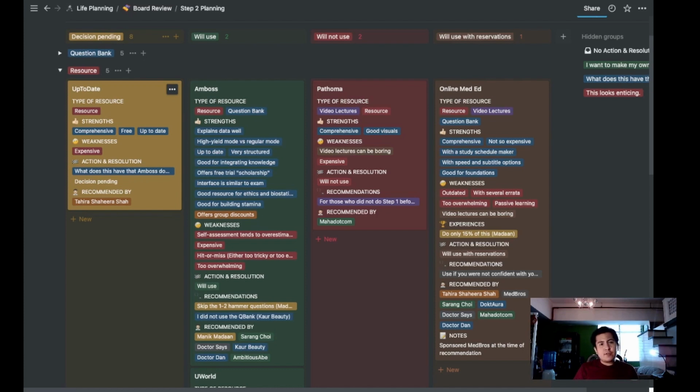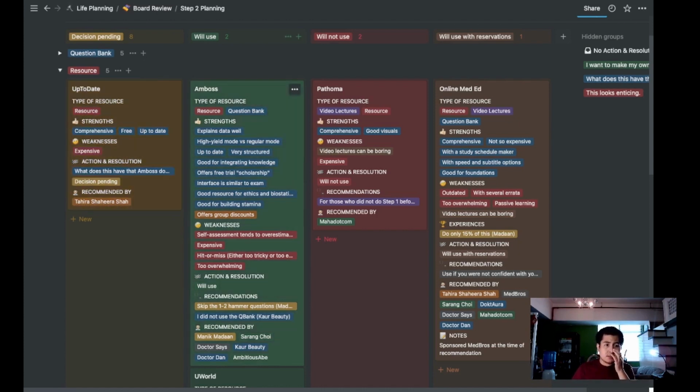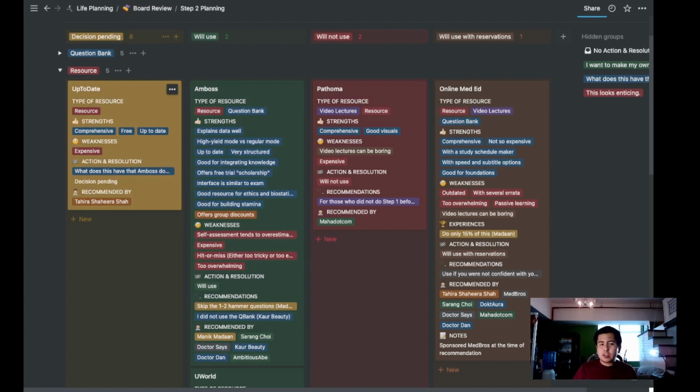It's expensive if your med school does not offer it as a subscription. So I am glad that my med school does that. UpToDate is recommended by Tahira Shah. As of now, I'm wondering, however, what does it have that Amboss doesn't have, since it's a study resource already, and its features are also very comprehensive, similar to UpToDate. I'm gonna use it with reservations.